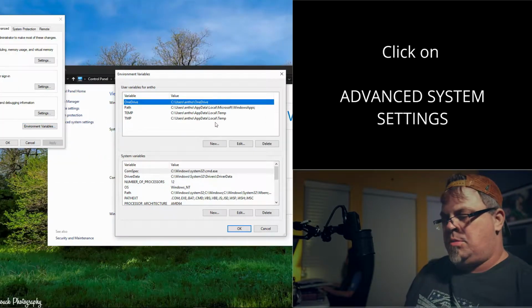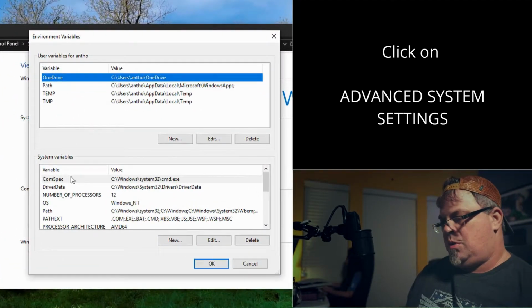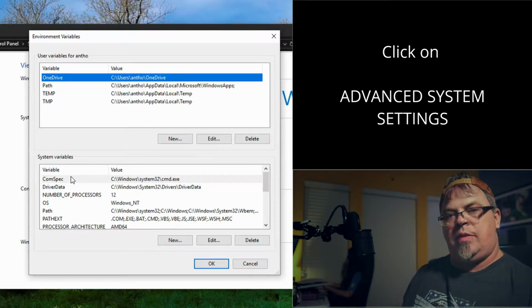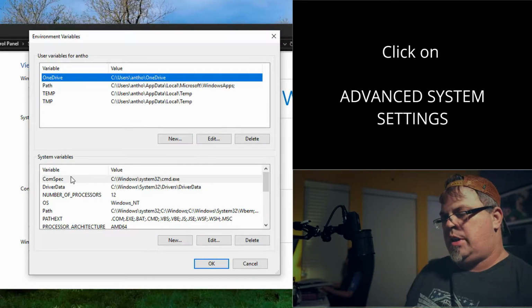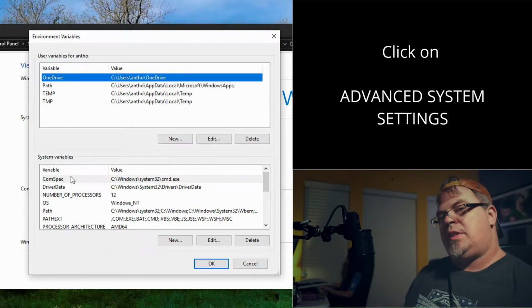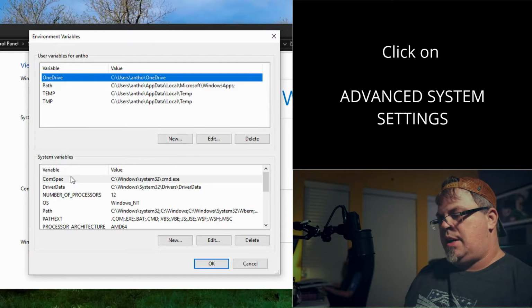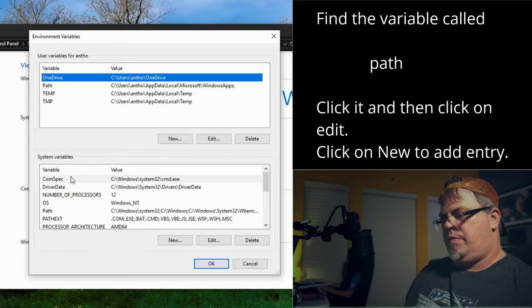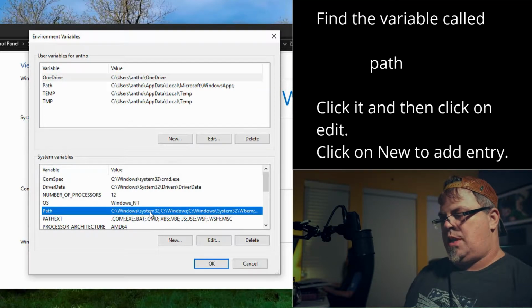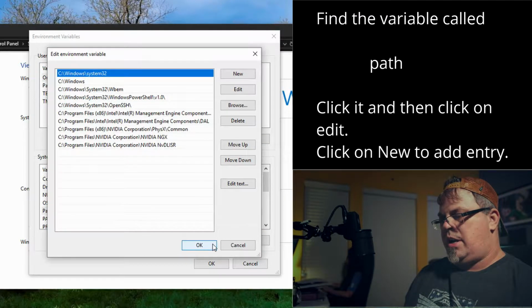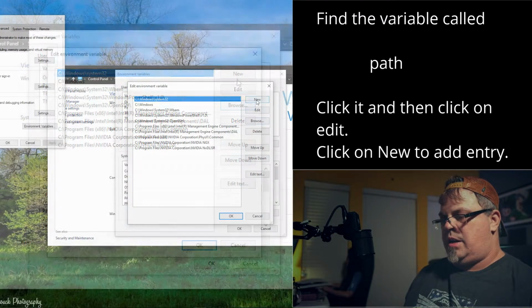A new window comes up. I am going to go to the bottom here where it says system variables, and I want to scroll until I find the variable on the left that says path. Now when I see path, I'm going to click on the word path, and then I'm going to choose the button edit. Let's do that. So find path, click on it, choose edit, and now I'm going to add a new entry. You'll see that Java's not in there, so I'm going to click on new, and it added a new entry.